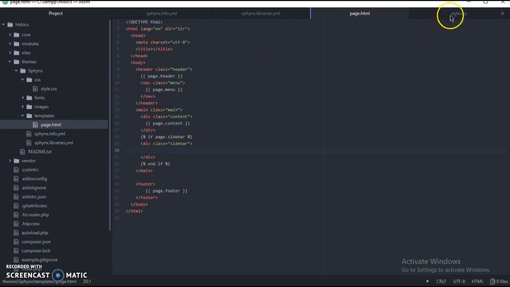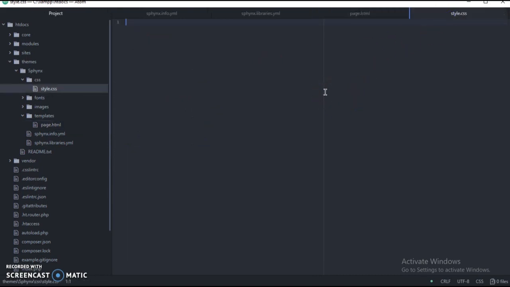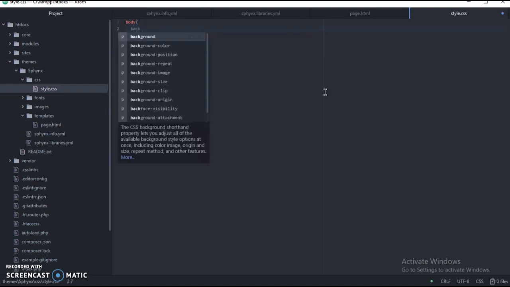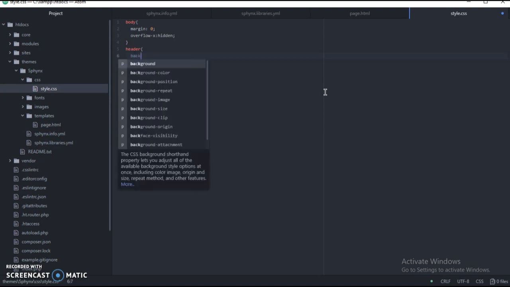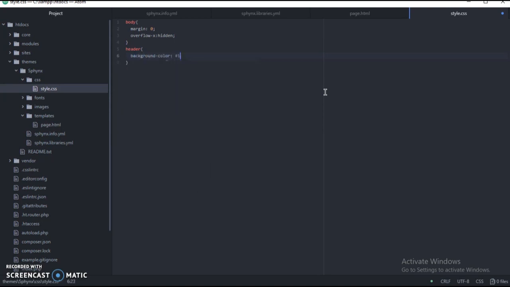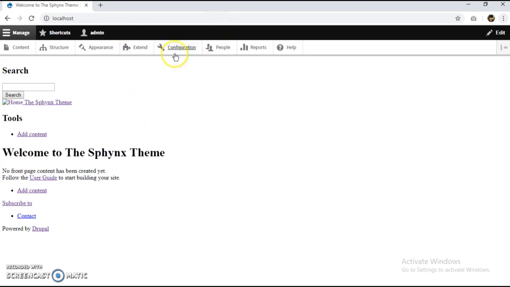The next thing I'm going to do is style. First of all, I'm going to give in body, background color, margin 0, okay. The next will be our header. Let's test it out first. Background color, okay. Now let's clear our cache.